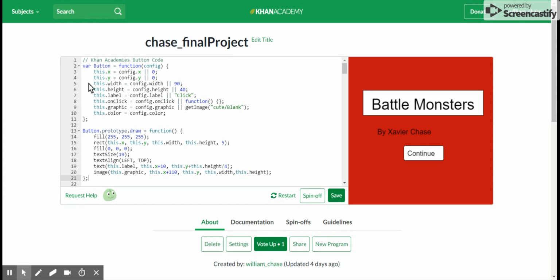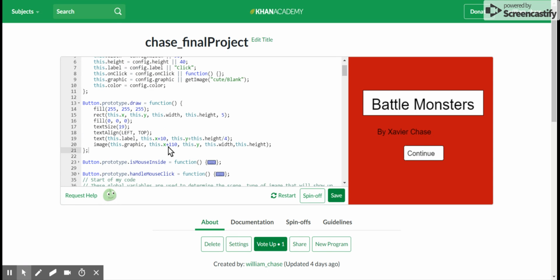First off in my code, I've got the Khan Academy button code. Only a minor difference. I added this configurable called graphic. Basically, what it'll do later on is it'll get an image and put it next to a button. You can see right here, whatever value you put in for graphic, then plus this x plus 110.